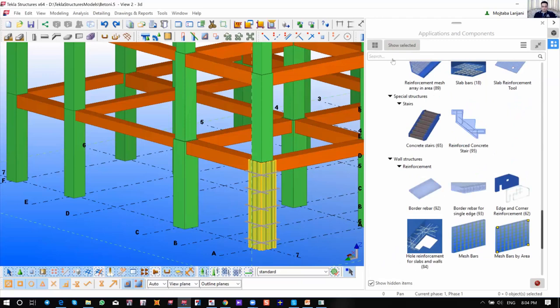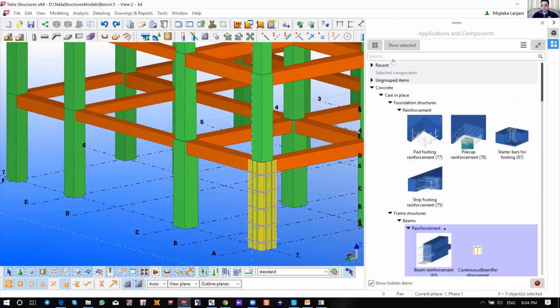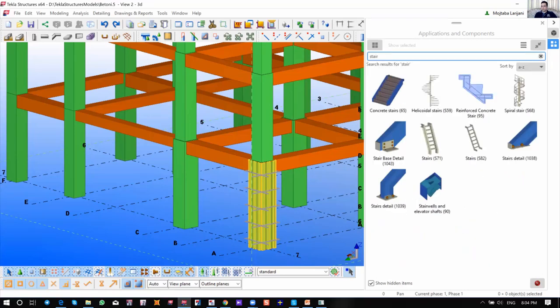And also you can search, for example, different components for stair in your projects. Spiral stair or stair base detail, stair detail.